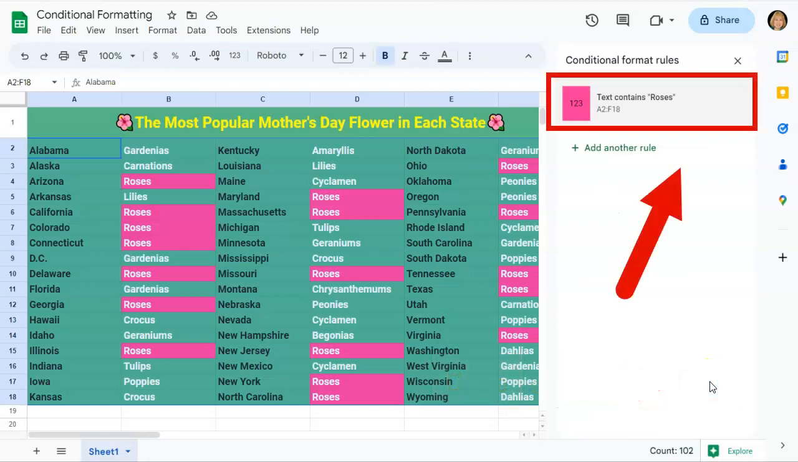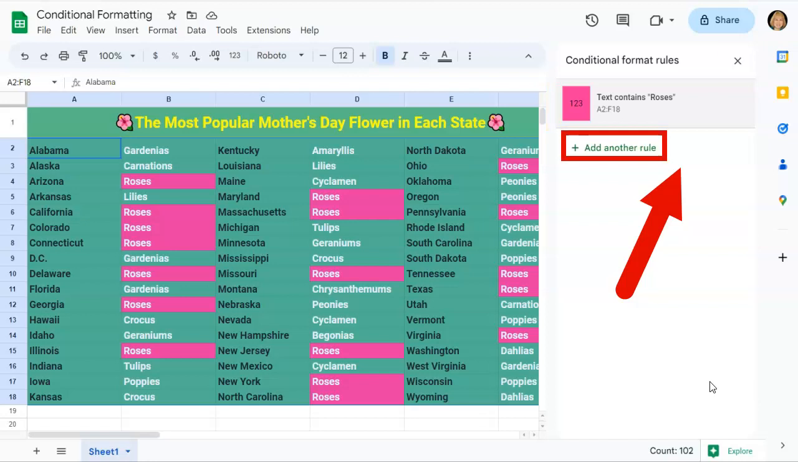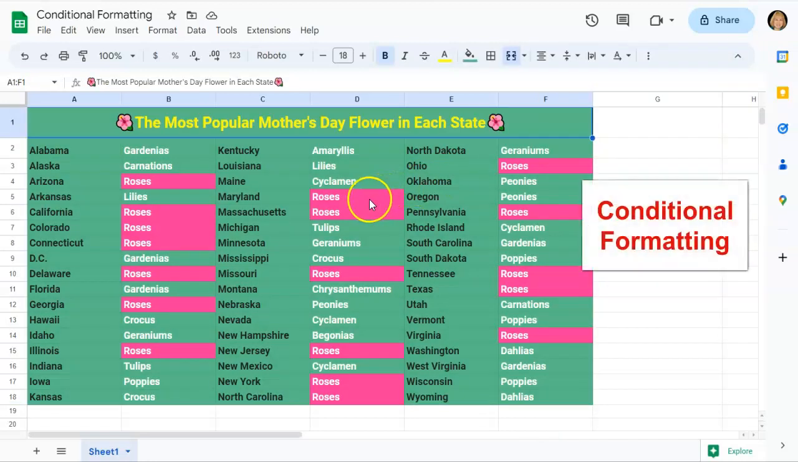You'll see the rule you created in the navigation pane, and you can even add another rule if you want. And then I can close this side panel, and you can see that all of the words roses were highlighted in the color that I chose with this conditional formatting.